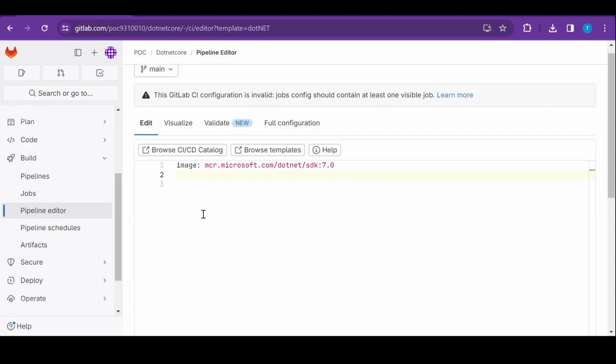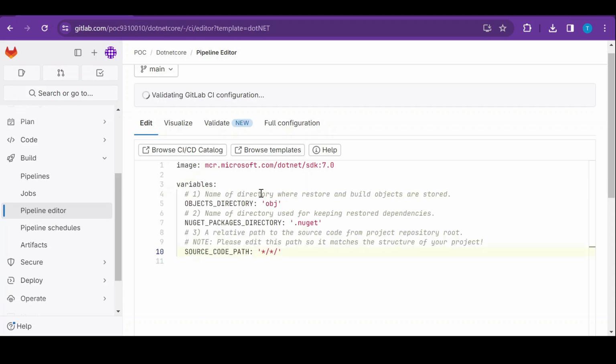Okay, but it is not necessary, we will see in the coming code. After that we want to define some variables. These are like global variables that we want to use in all our stages or all our jobs. For that: the object directory, NuGet packages, and source code path.